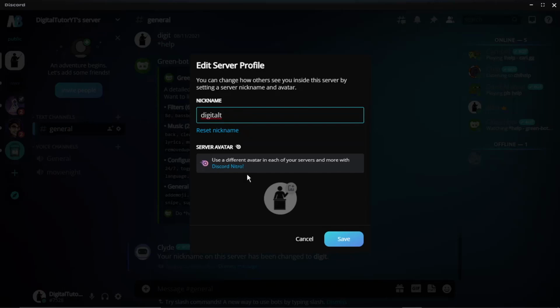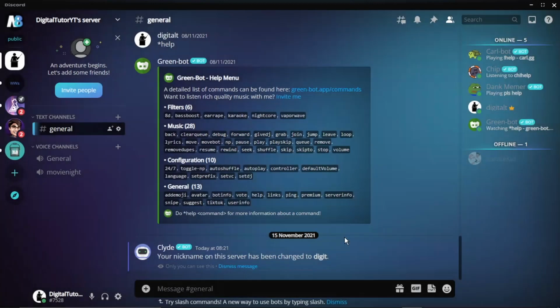If you want to change your avatar, you can do. You can use a different avatar for your servers, but for a couple more features you do need Discord Nitro. But you should be able to change your nickname still, unless obviously the permissions are limited by the server owners. Once you've done that, go ahead and hit the blue save button down here. And you'll see that it's changed it to Digital T.